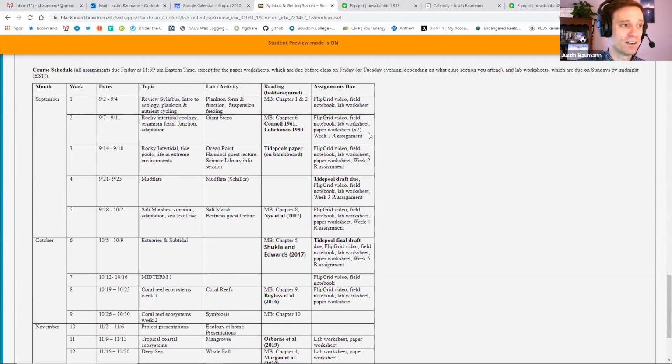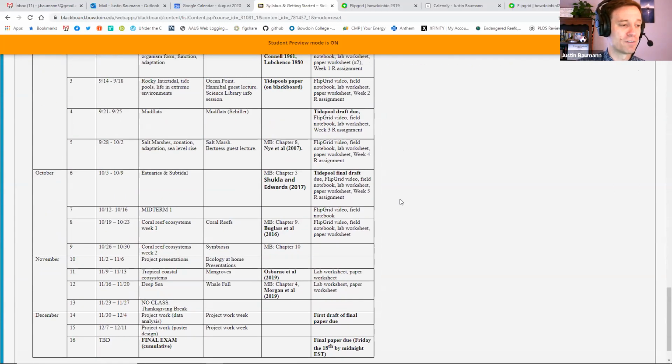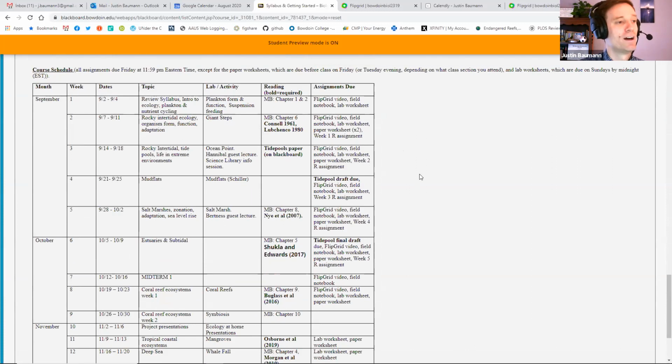The most important thing here is to look at what assignments are due. There's a bunch of different assignments that are going to be due throughout the class. And you can see all of that right there. So we're done talking about the syllabus. Now I want to walk you through a couple of other things.